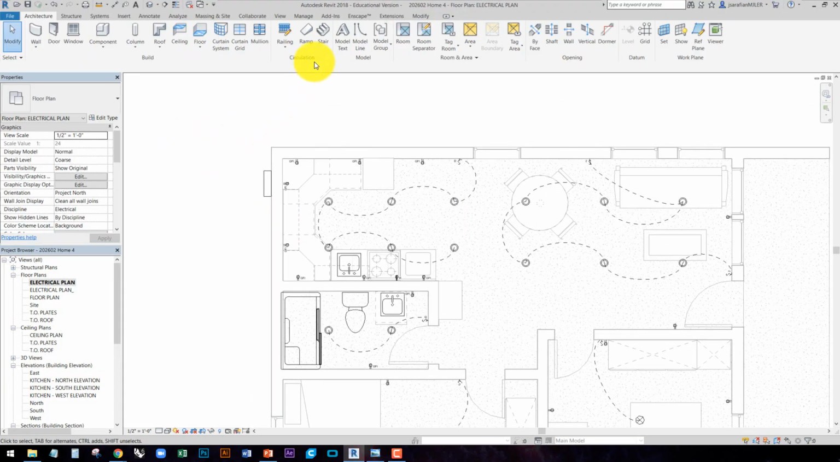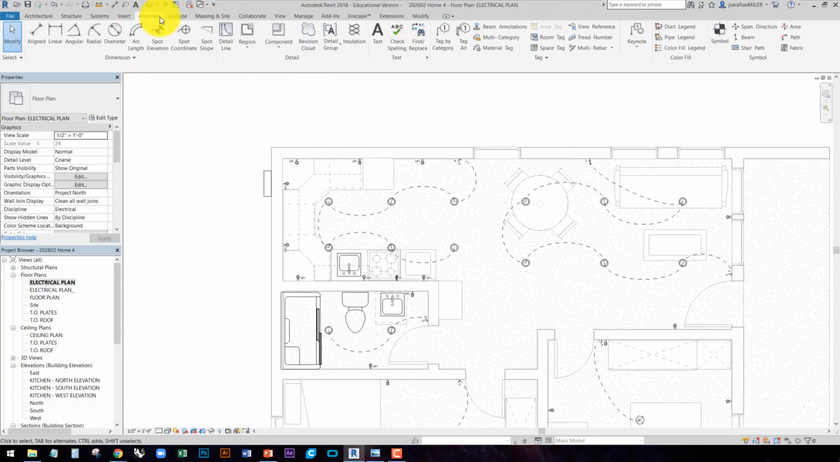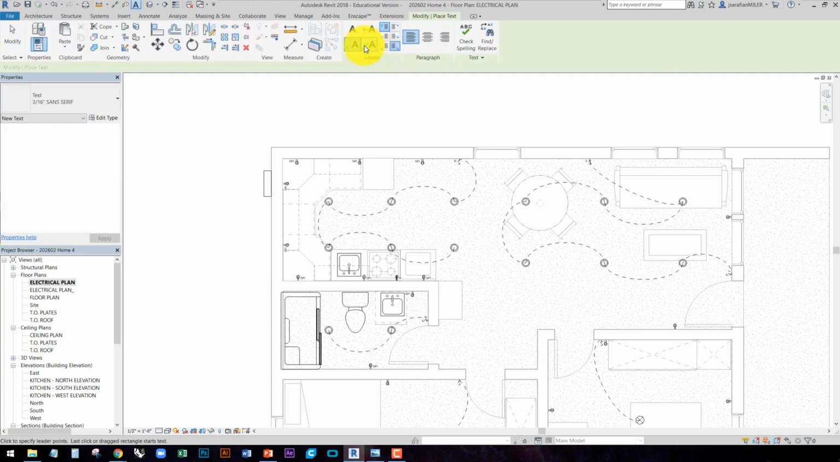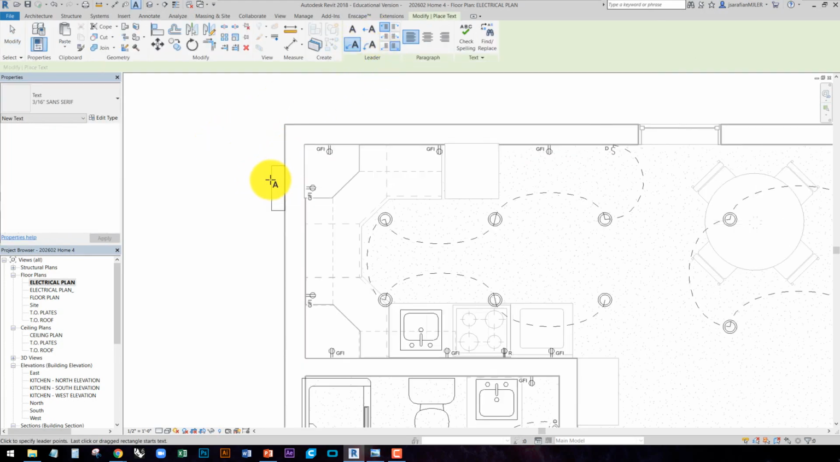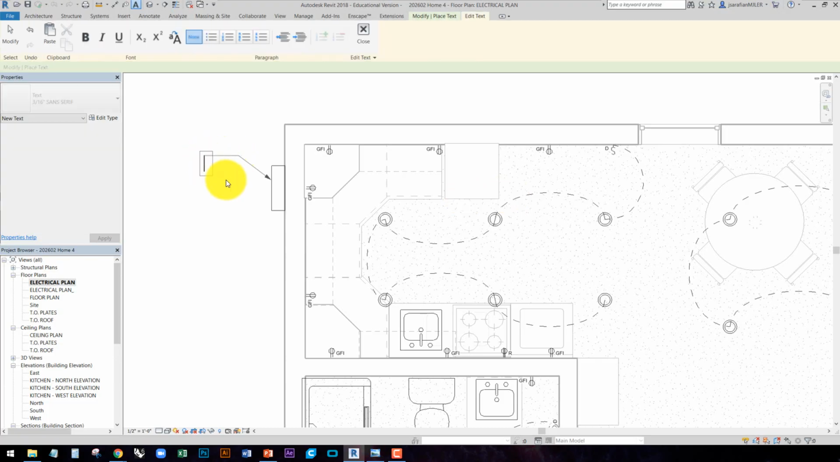And I'm going to annotate it. So I'm going to add text. So annotate text with a leader. I'm going to say electrical panel.